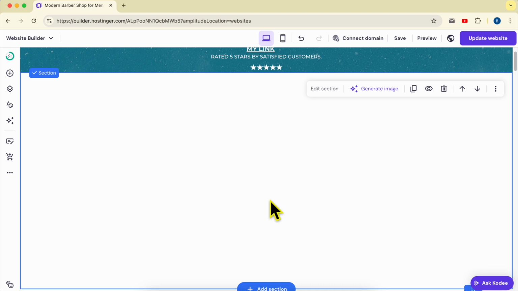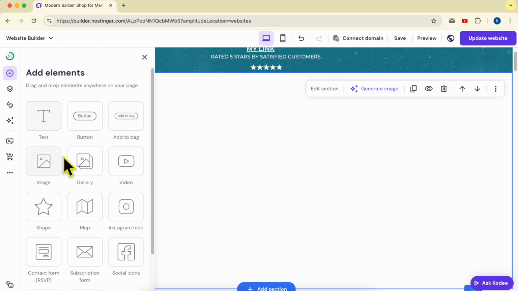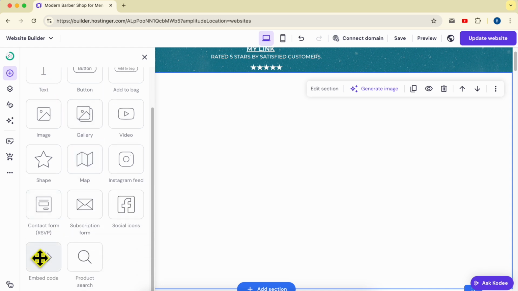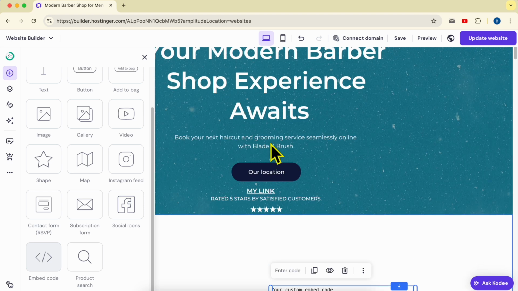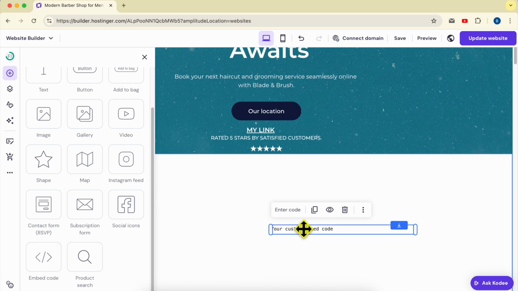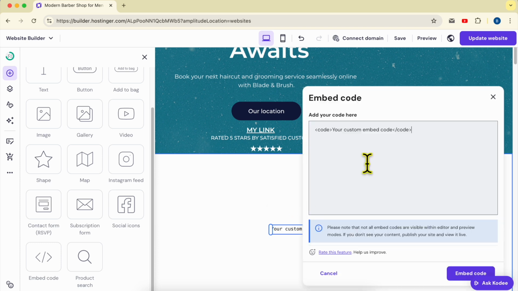Now to add an HTML code here, it's simple. Just click on this plus icon or add element. Then scroll down to embed code, drag and move this element where you want it to be added. Then click on this enter code. Delete this default code and here add your HTML code. I don't have an HTML code, so I will use.